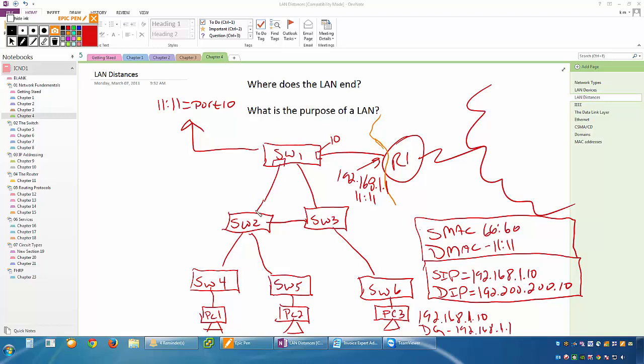From switch 2's perspective, this might be port 11 sitting here. He's going to say, in order for me to get to 1111, I need to send this out port 11. PC3 is going to do the same thing in its MAC address table. So 3 is going to send that traffic down as well. Starting to see what's happening.